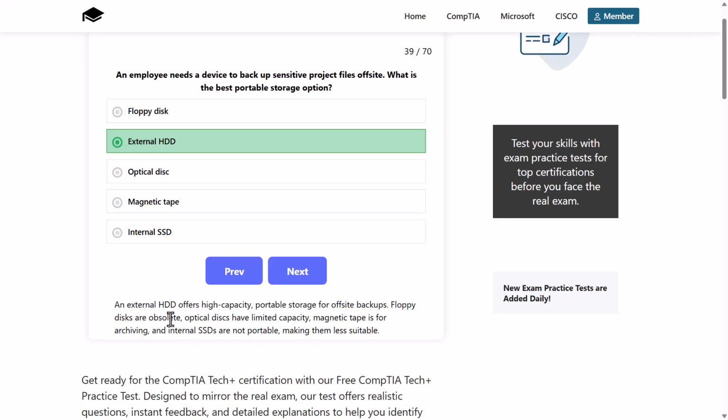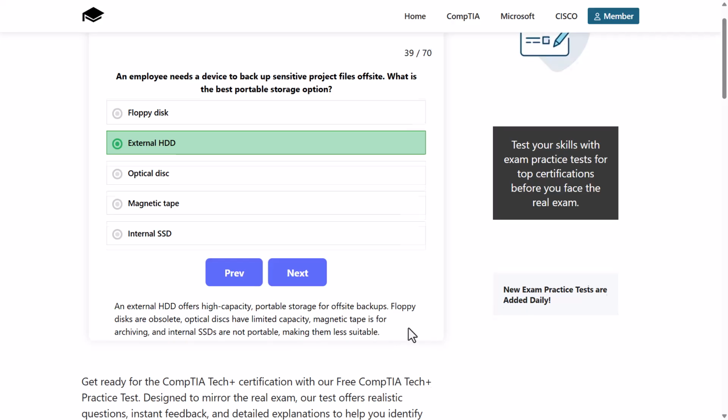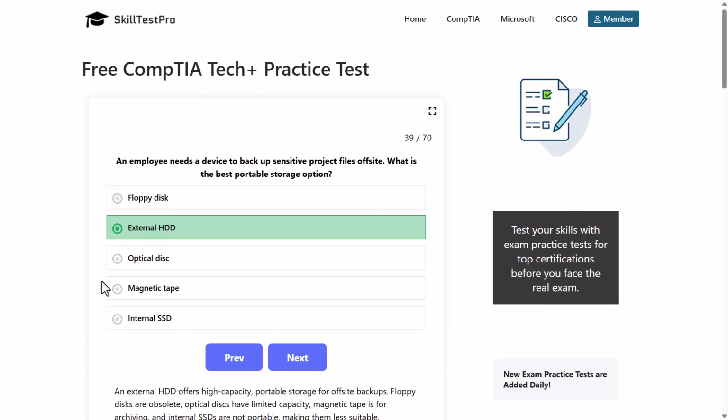Floppy disks are obsolete, optical disks have limited capacity, magnetic tape is for archiving, and internal SSDs are not portable, making them less suitable. And if there would be another option, you probably guessed it, USBs, and that would also be one of the best options. As you know, there are USBs which can store huge amounts of data.